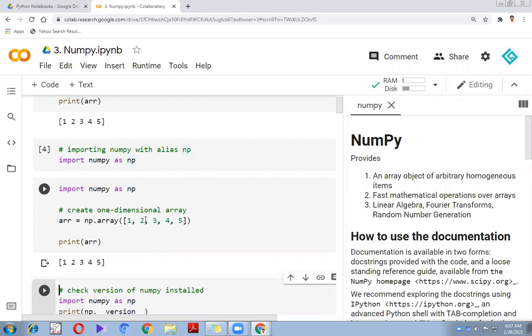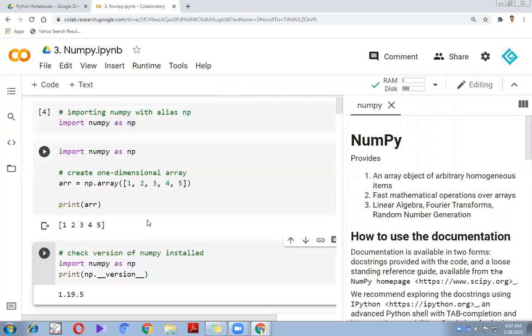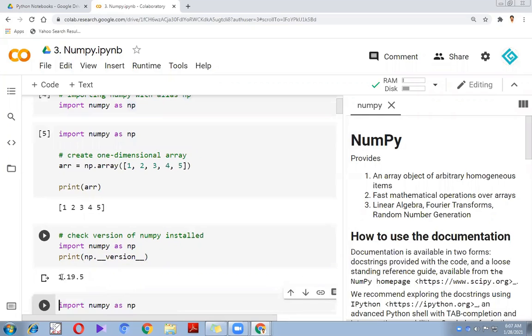Now suppose you all may have different numpy versions installed in your system. So how to check the version of the library? Print np dot underscore underscore version underscore underscore. This gives you the current version. Like in Google Colab, this is the version installed, 1.19.5 of NumPy, right?